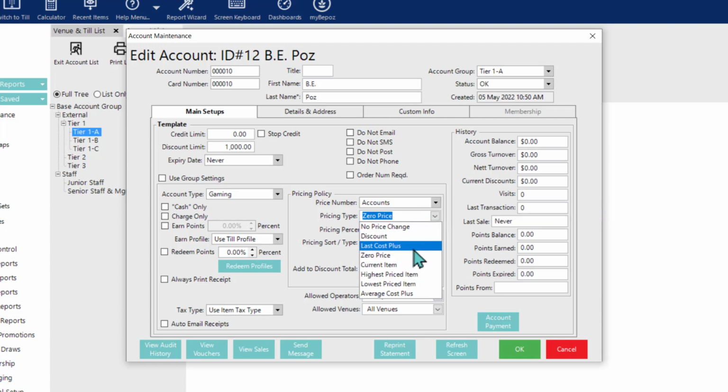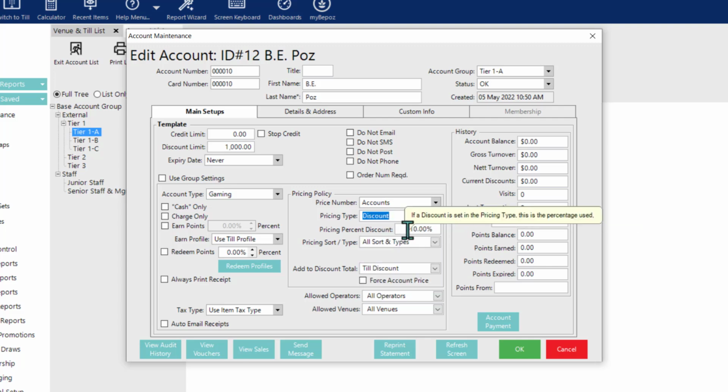We could implement this option in here called current item. How that would work, or the workflow for that, is we ring up products first, then we select the one that we want to discount, and then we attach the account to the transaction. Or we could go with highest or lowest priced item to be discounted, in which case it would only be the one item, either highest or lowest, to be discounted in the account's transactions. For simplicity's sake though, I will just set this as discount and we'll leave it as 10%.